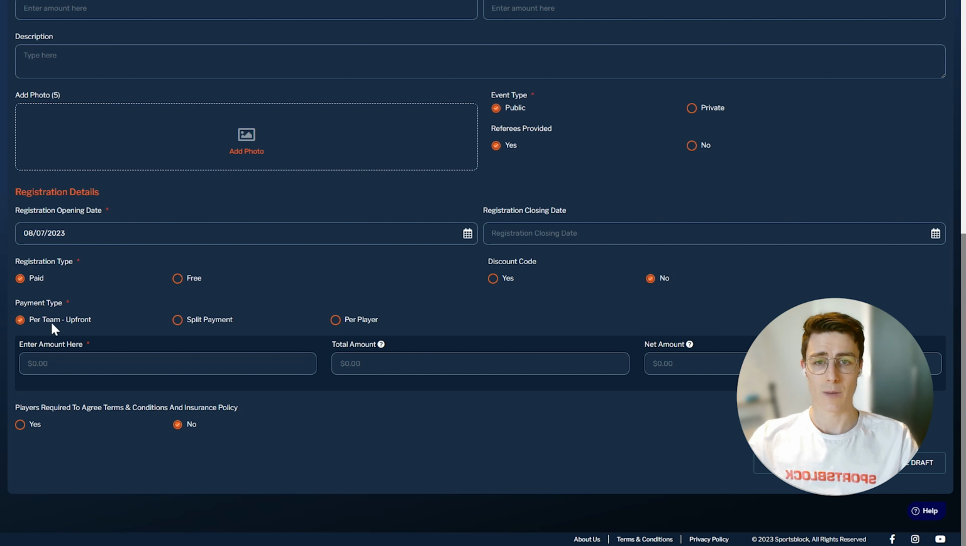So most competitions for summer football are paid per team, and this is just an upfront payment for a team registration. It's paid by the team manager or captain, and it's a very easy way to collect your regos. It means that the team just splits the fee amongst themselves.